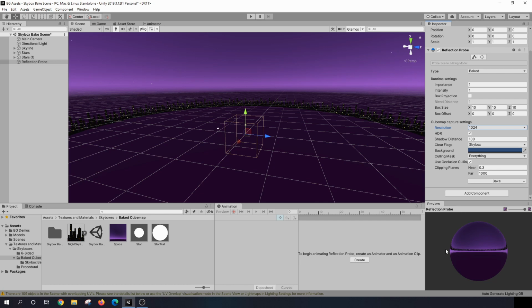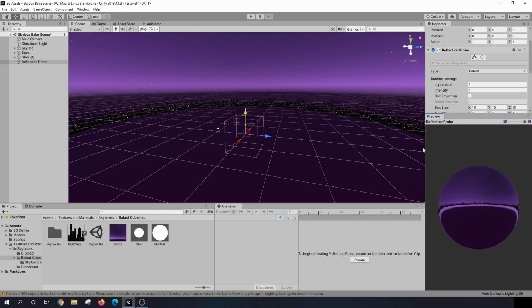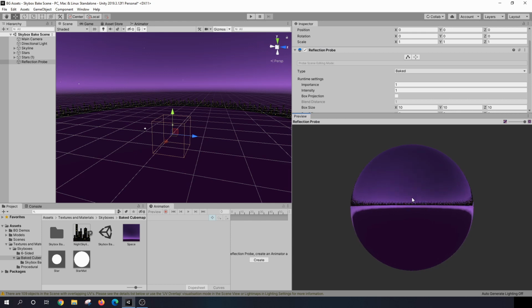Okay, so now that it's baked, we can preview what we saw here. It's hard to see the stars because they're so small, but you can kind of tell. Let's see if we can increase the size of this to get a little bit more visibility into that. And you can see we've got some white stars there.